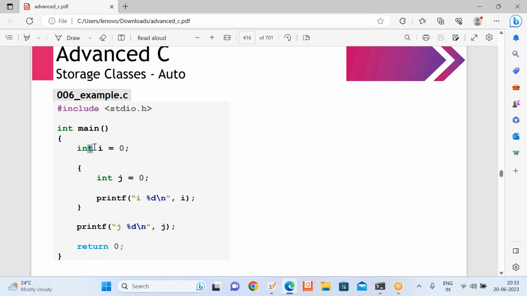What is the scope of I? Will I give you an error or will J give you an error? Printing of I will give an error, or printing of J will give an error? Printing of J. Why? Because for I, scope, lifetime, is this entire block.